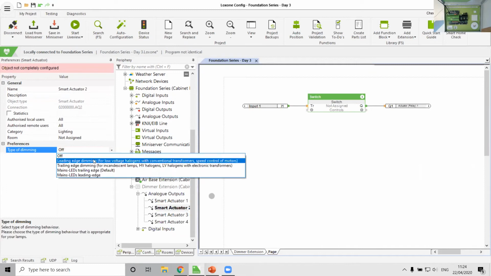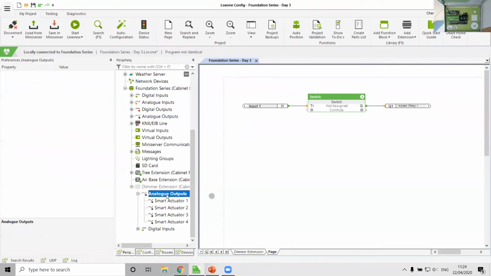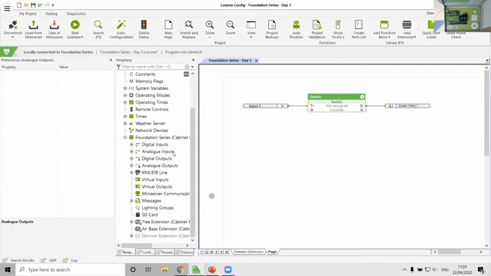And as I said, you could set a different dimming type for each output, something that's quite cool about the dimmer extension. But long and short of it is that is how you add extensions to the mini server. Wonderful. Let's just save that in. And let's get on to the next bit, which is going to be how we then pair in air and tree devices. So we've got our extensions added. Let's now start adding in tree and air devices.